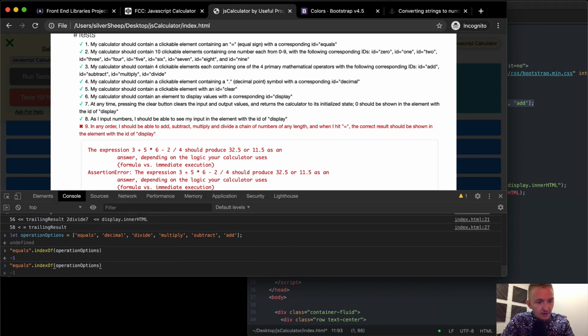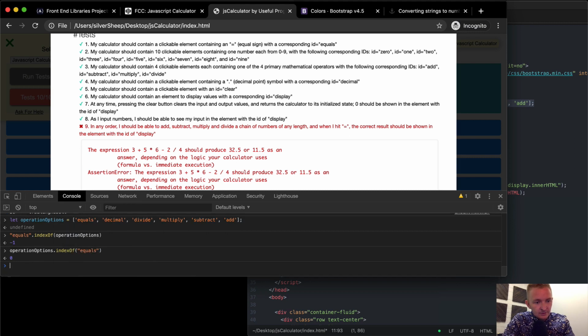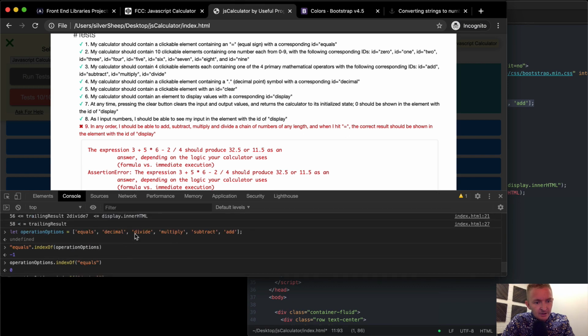Okay, so maybe the opposite. We want it to be operation options dot index of, and then we pass in equals. So this gets us a 0. -1 means it's not there. So now what we're saying is equals is 0, decimal is 1, divide is that.